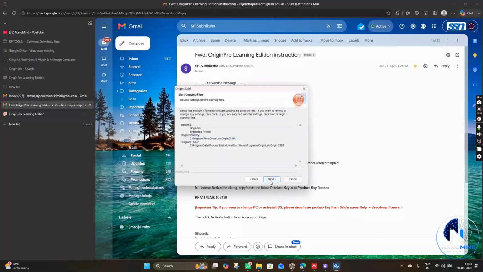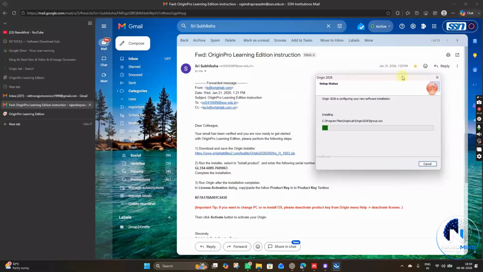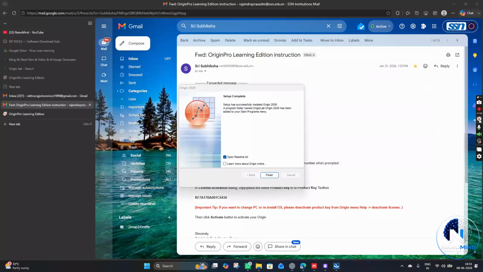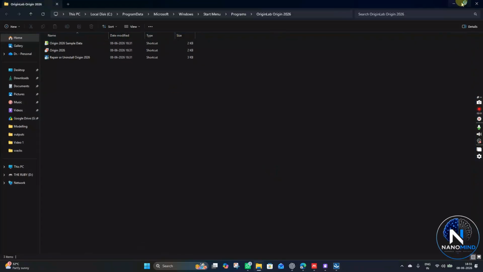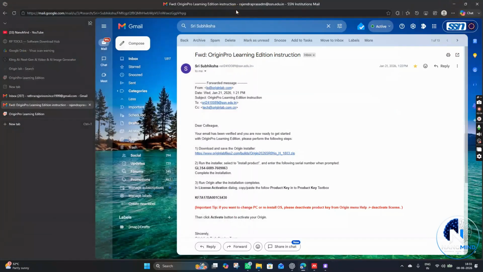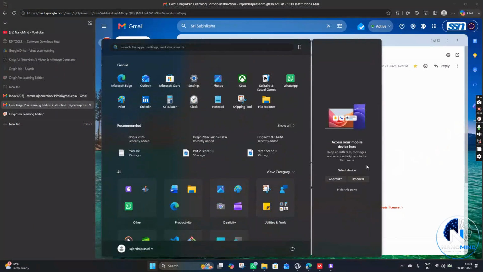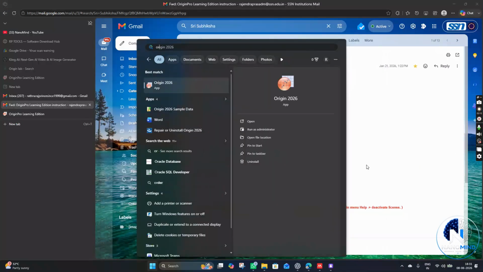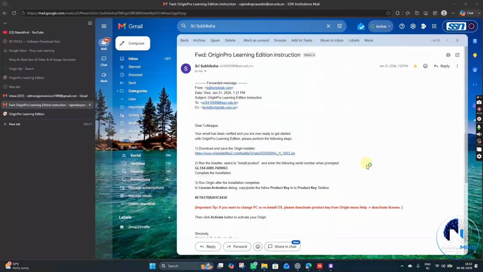So it will get installed. It will get finished, and just click on finish. It will open the Origin software. Just close it, we don't need that, and press the Windows key and type Origin. It's Origin 2026. The previous one I installed earlier, and I want to install this one, Origin 2026.